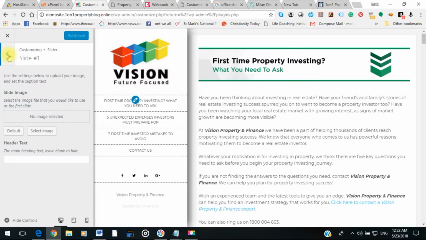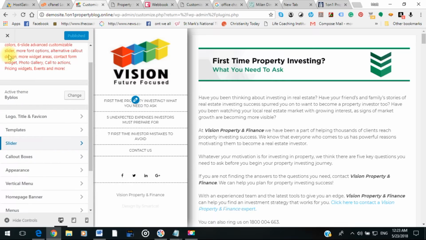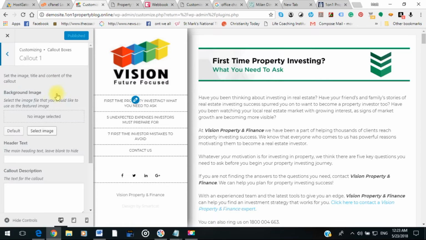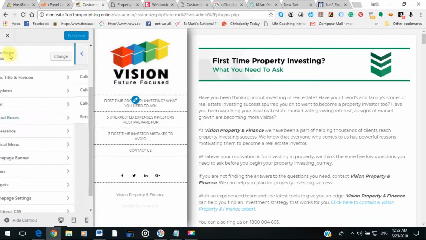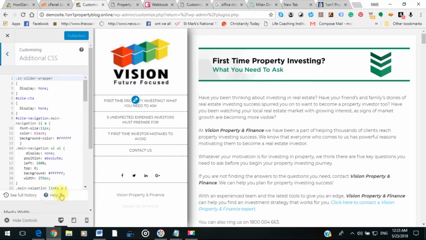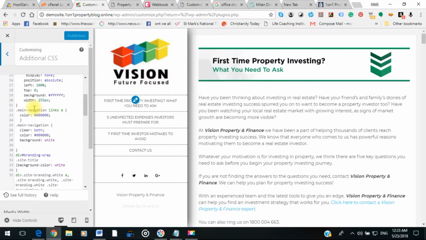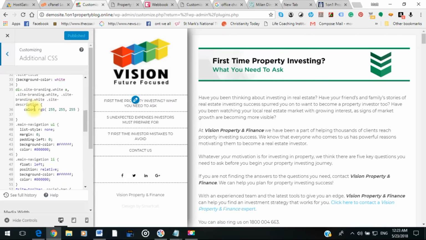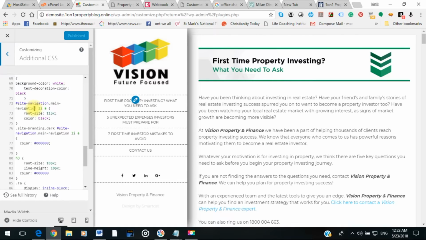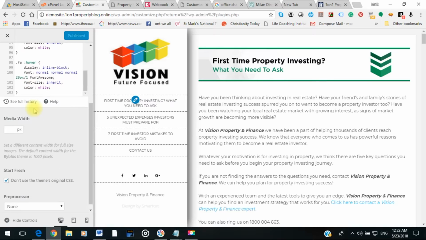So we don't have any slider set up, so we took out all the information for that. Call out boxes. There's no information there. And we'll see why in a moment. But it is to do with the CSS code. Here we are. This here is all of the CSS code that I have used in this particular website to modify what the theme does. There's quite a lot of it here.